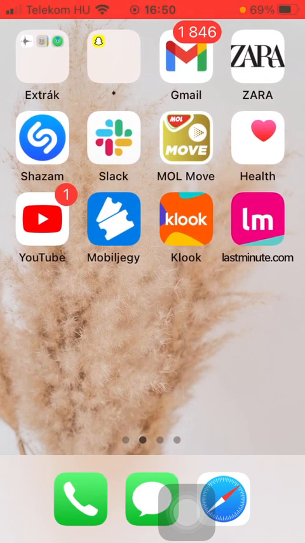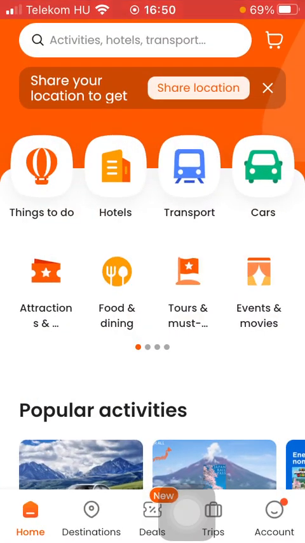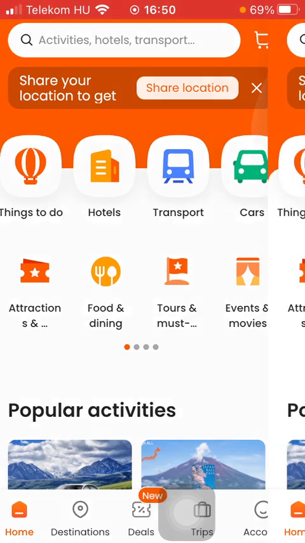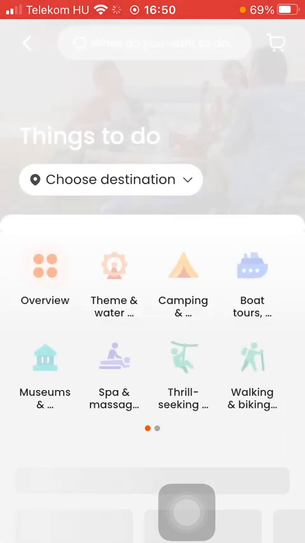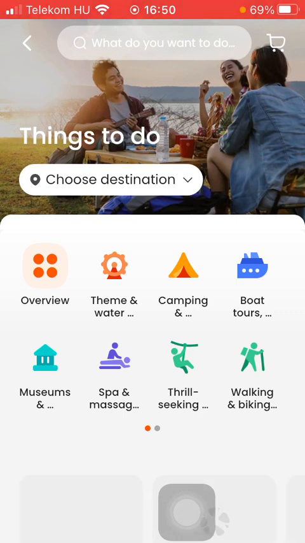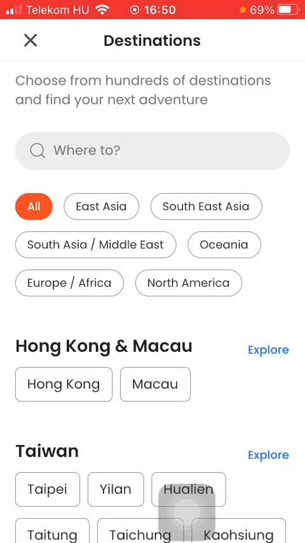First of all, open the app on your phone. After that, you should tap on the home button down below in the left side and click on the things to do section at the top. After that, you should select your destination, so tap on choose destination.